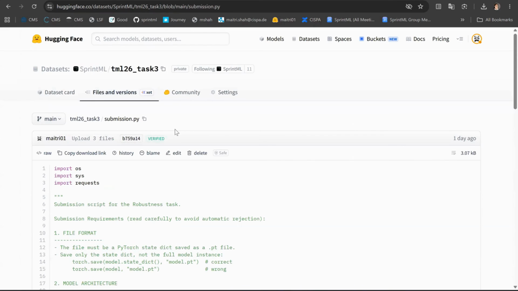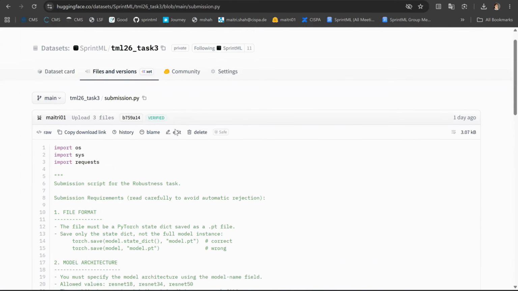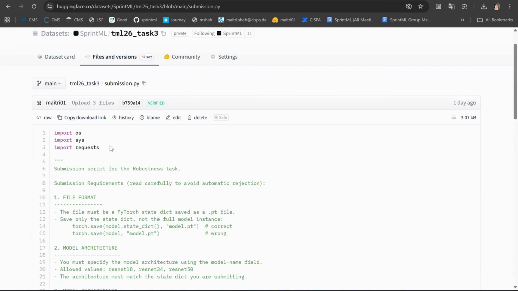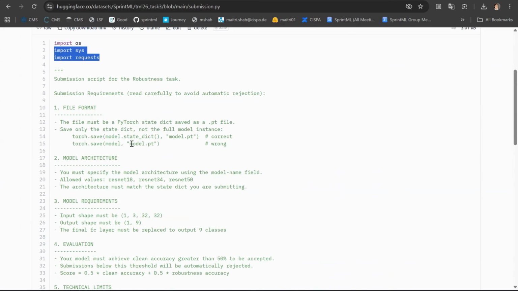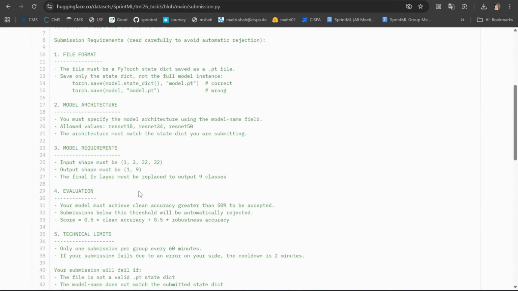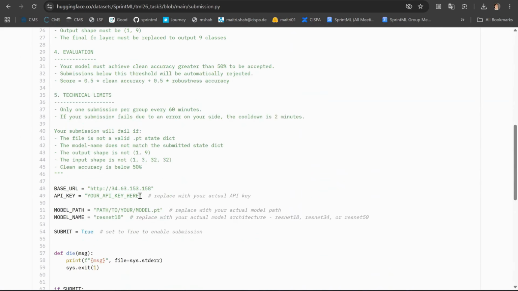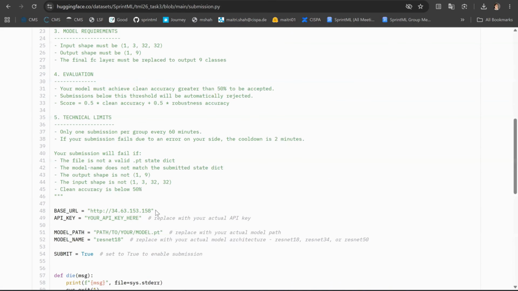Going to the submission.py, what this file is doing is basically a submission script for your robustness task. The imports, again, some details, requirements, architectures, which is already explained to you. What you are supposed to change here is the API key. It is already provided per team. Add the path of your model here.